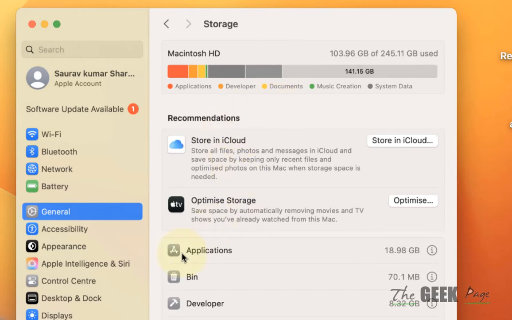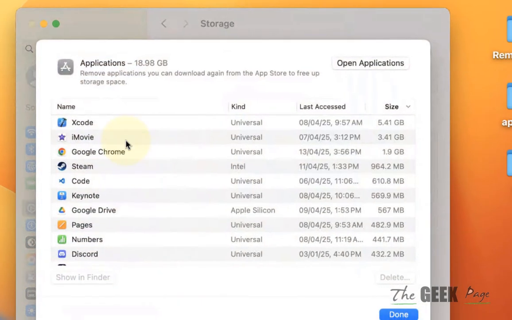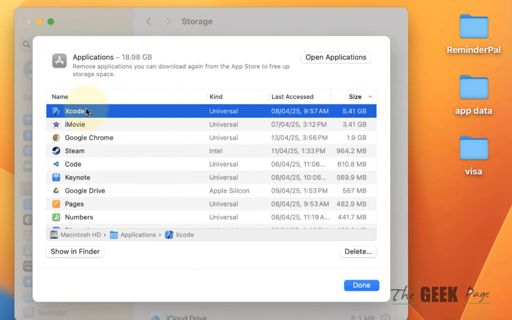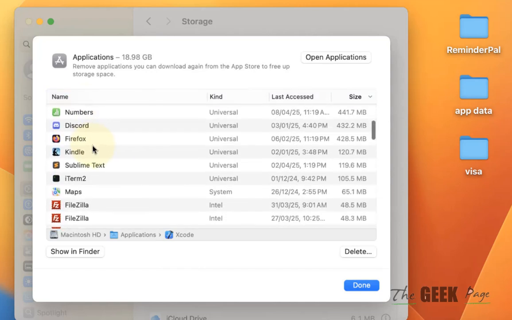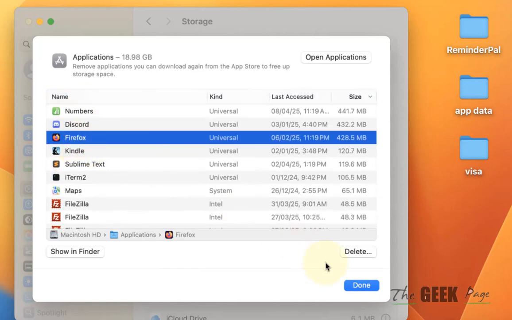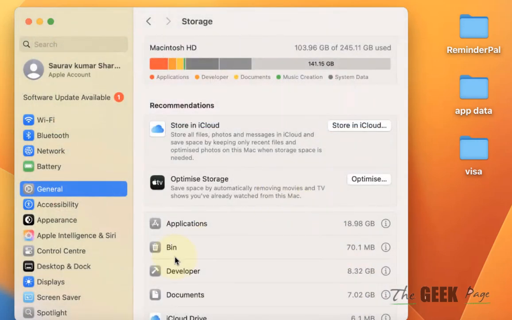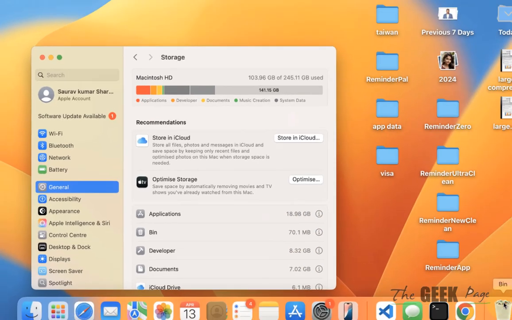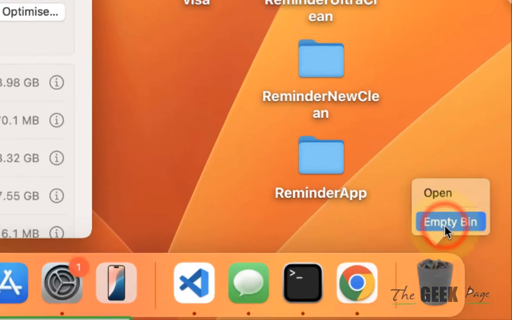First of all, double click on applications, and if there are any unused applications on your Mac, then select that application and click on delete to save space. The second thing is the bin is having space, so right click on bin and click on empty bin.